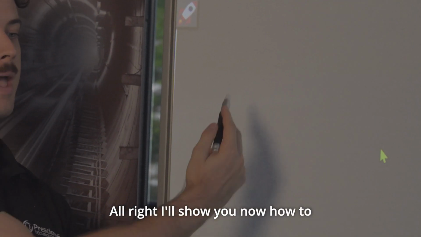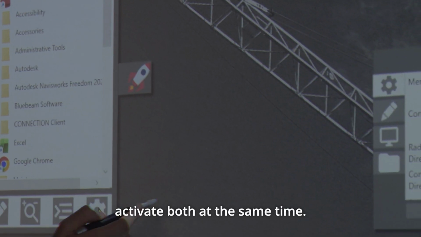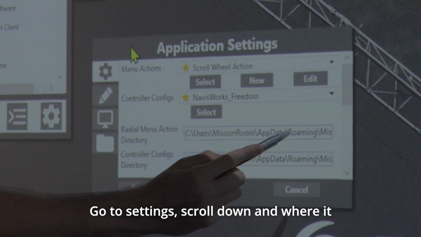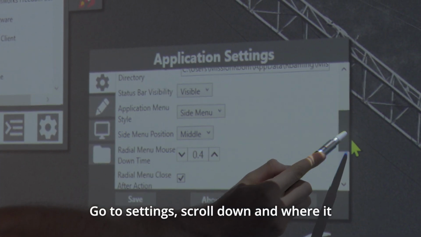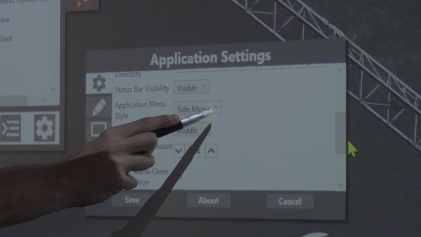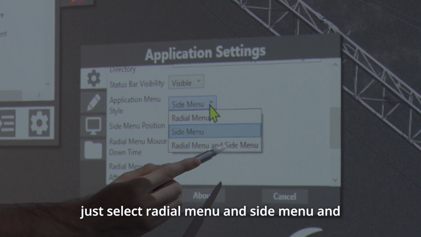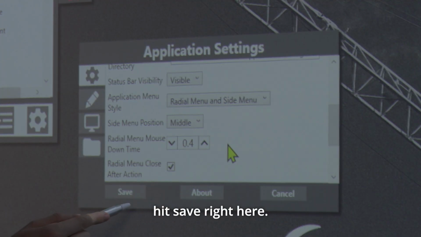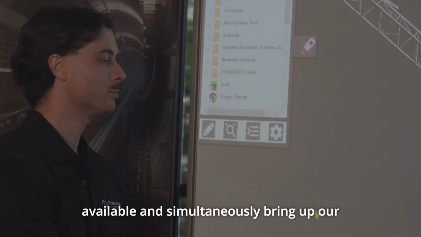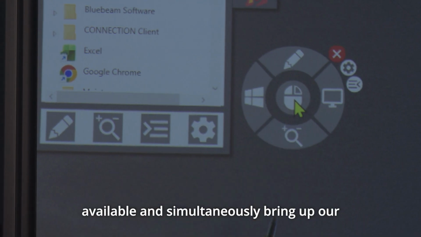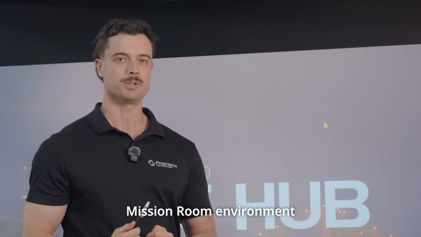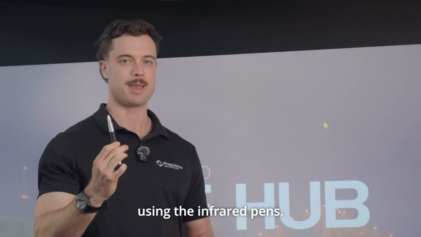All right, I'll show you now how to activate both at the same time. Go to settings, scroll down, and where it says application menu style, just select Radial menu and side menu and hit save right here. That way we can have our rocket launcher available and simultaneously bring up our Radial launcher. So that's how to interact with your mission room environment using the infrared pens.